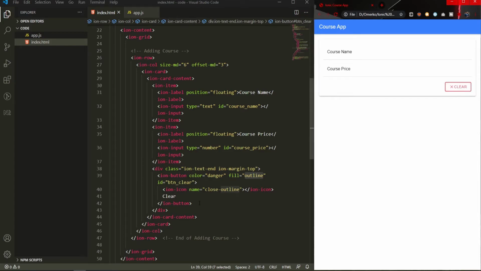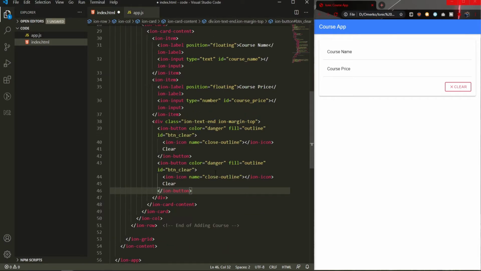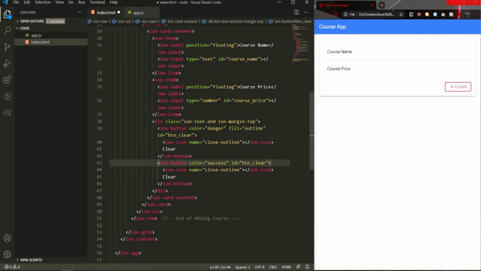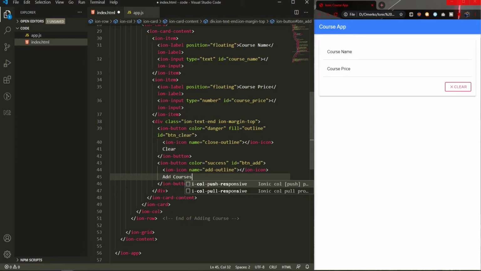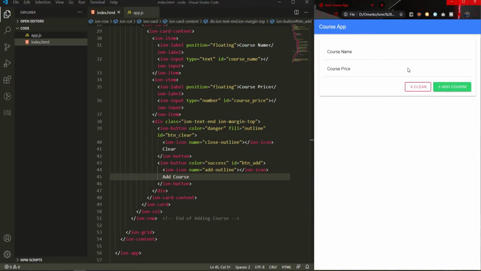So I need one more button, but this one will be for adding the course, so I will copy my Ionic button here and just paste it down below. So color won't be danger now, but success, like this. I will just remove fill from here fully. ID won't be btn-clear, but btn-add, like this. Ionic icon won't be close-outline, it will be add-outline, it's a plus sign. And the text will be Add Course, like this. Sorry, yeah. So if I refresh the page, there it is, right?